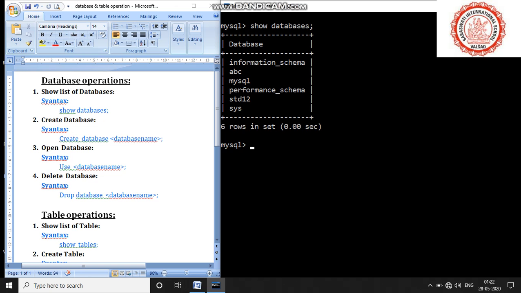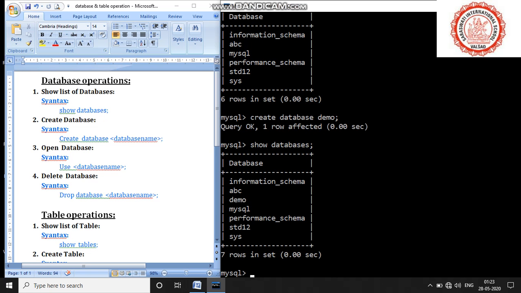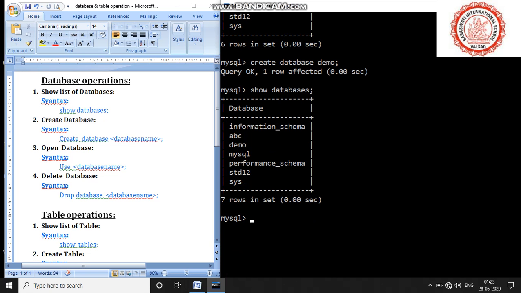Now I want to work in my demo database, means my database name is demo, so I require to create it. To create a new database, you can use create database and the database name, which is demo. This command you can use, then semicolon and enter. So it has been created. Let's check whether it has been created or not. Yes, it is created.